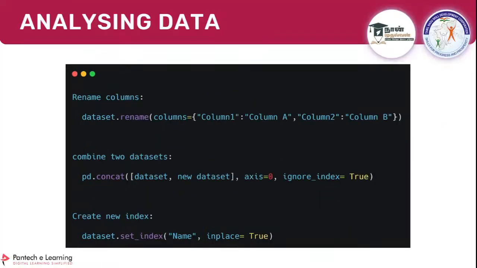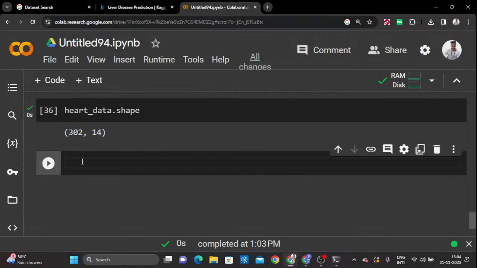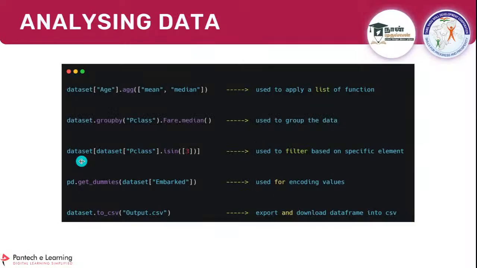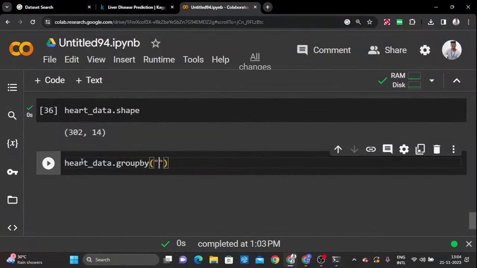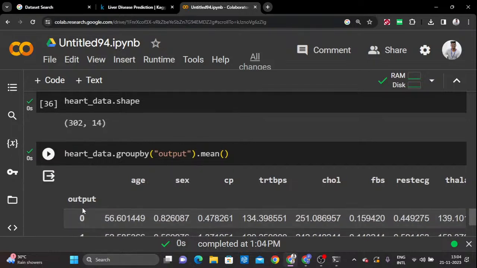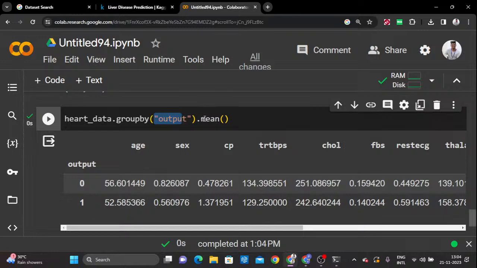And we have the group by functionality. What is the group by functionality? It helps to display the grouping of the data. For example, I will write hot data dot groupby, and here you specify that particular column's name, for the output, dot, I want to display the mean value. Now you can see it based on this particular category.